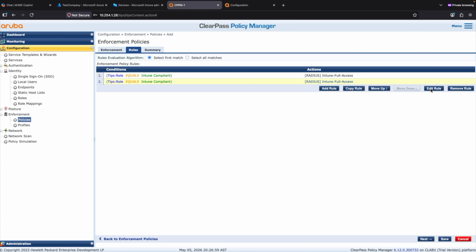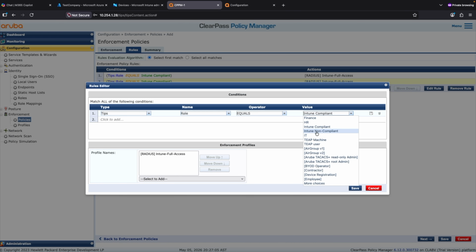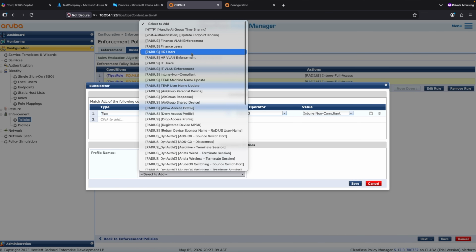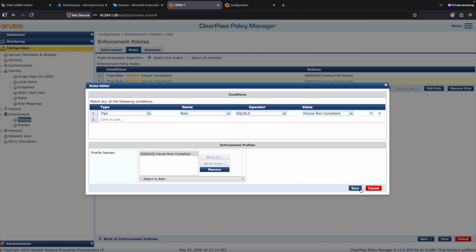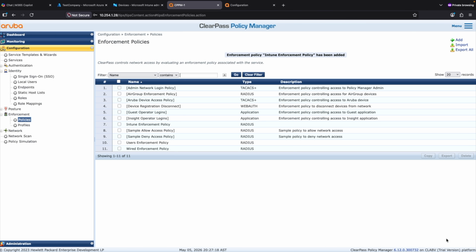I will copy this one and edit it. TIPS role equals Intune non-compliant. I will assign the Intune non-compliant enforcement profile. So the enforcement policy is also done. I will click on save. Now let's modify our service.